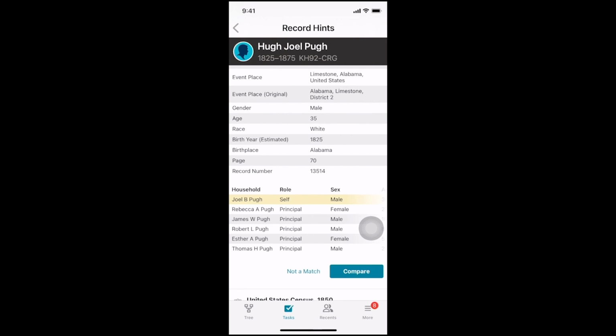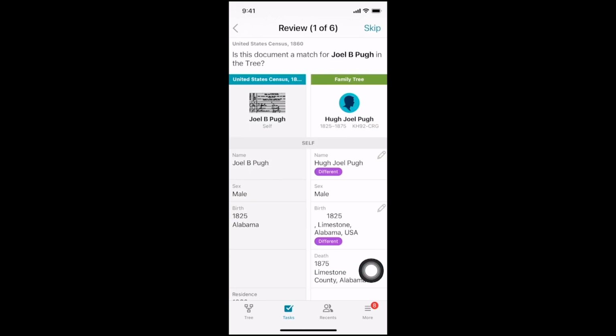And just looking at this, it is a match, so instead of hitting not a match here, I'm going to tap compare, and it's going to take me into a tool that allows you to look at the person that's in Family Tree on the right and the actual information from the record on the left, and it tries as best possible to line up that information so you can make sure, to the best of your ability, that it really is a record for this person.